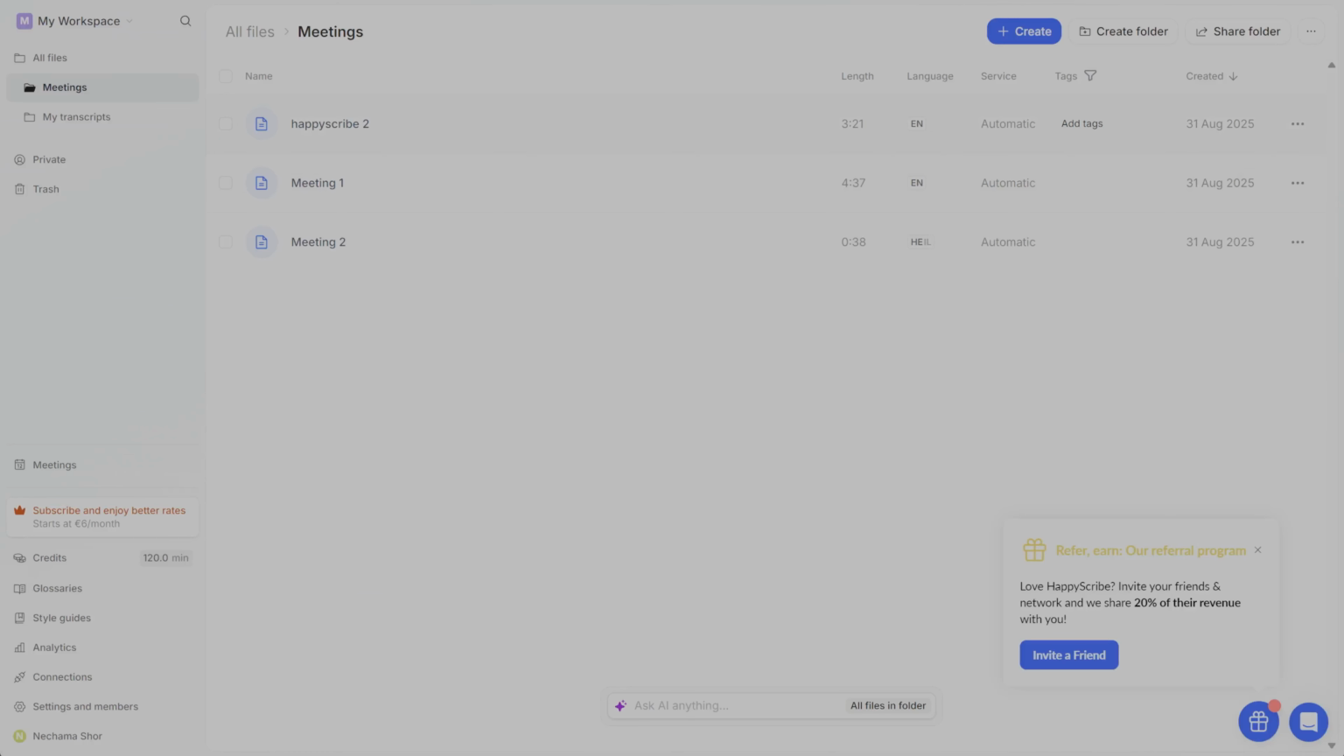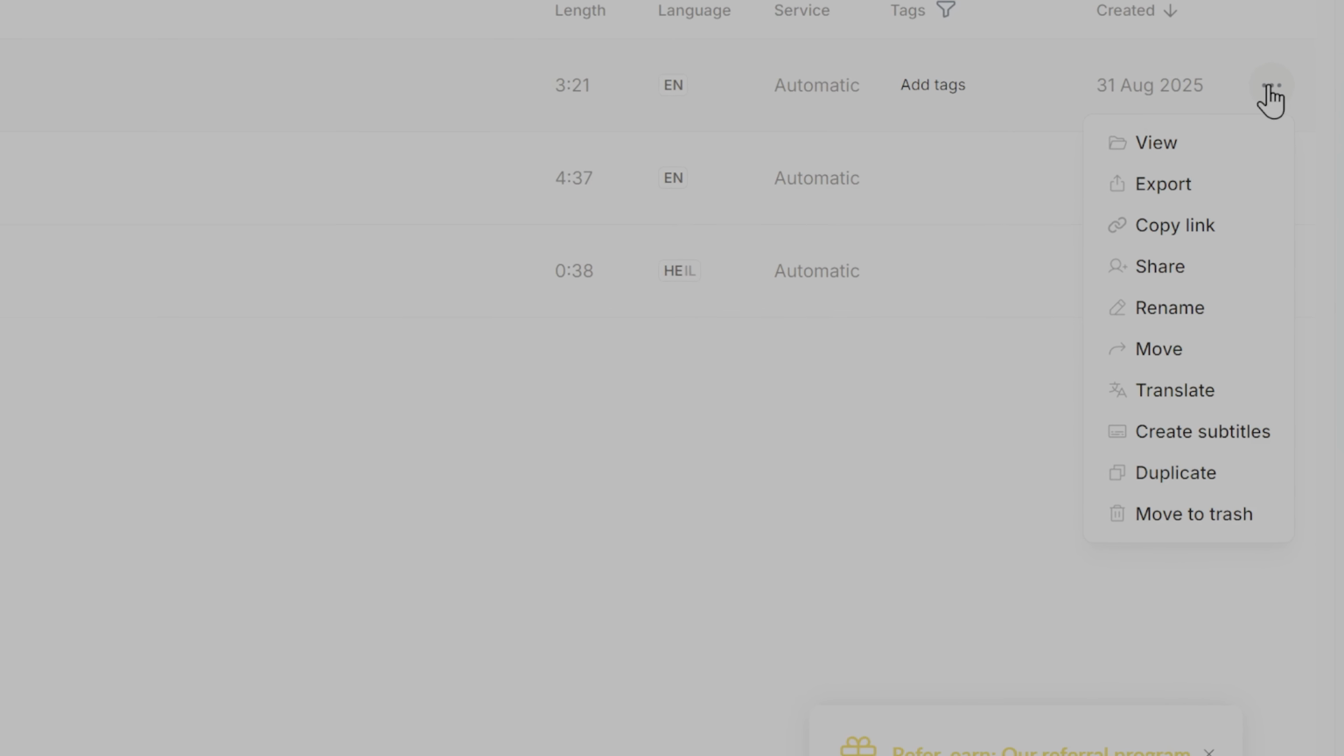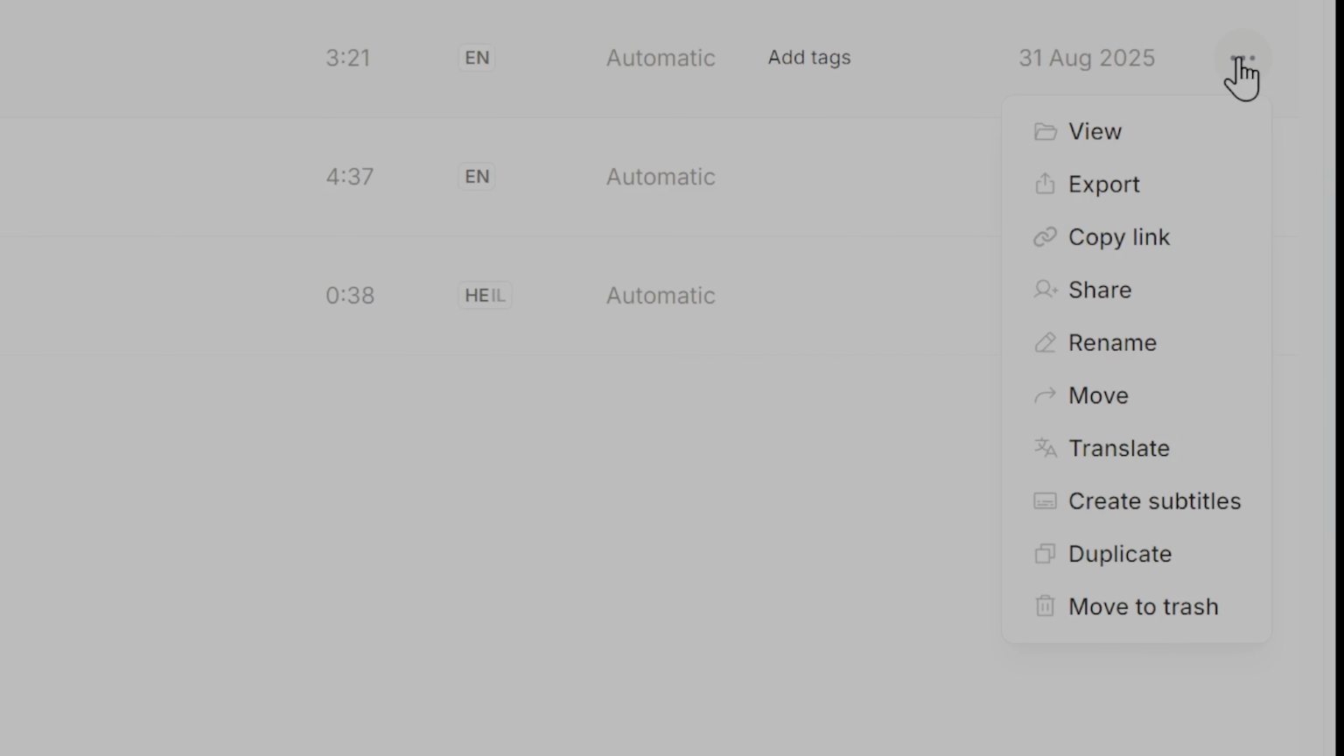When you click on the three dots, you also have other options, so you don't need to open the file itself to export, delete, or duplicate it. You can click on any of those, and it will do the action for you from here.